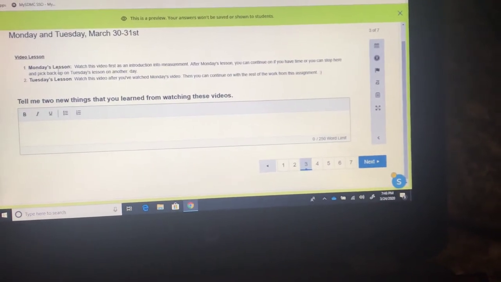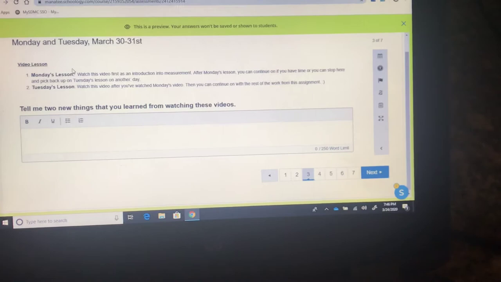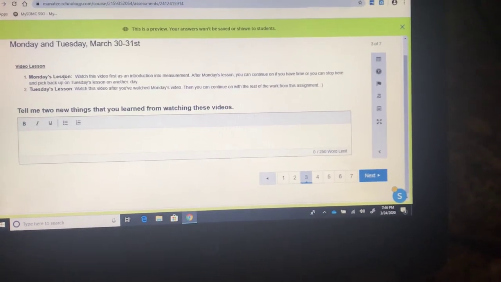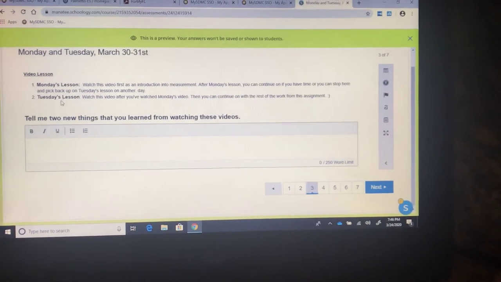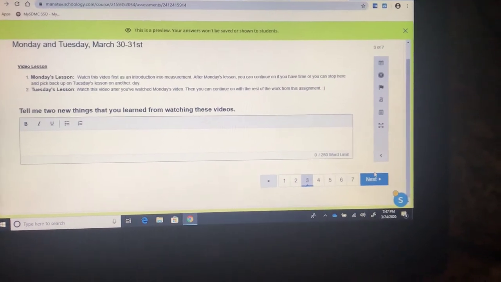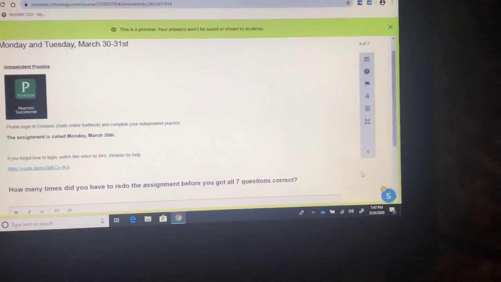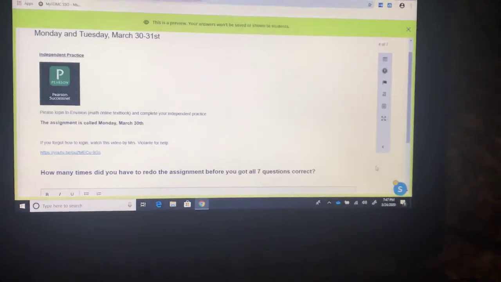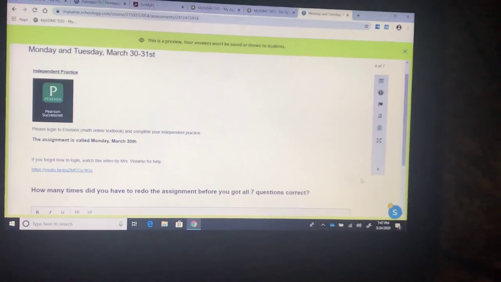You'll click on that. And this one has 2 lessons together because you can spread it out over 2 days. So you'll click on Monday's lesson, do what you have to do in the lesson on the video. Then the next day, go to Tuesday's lesson. When you're finished with that, click next. And the computer will save where you're at. So if you break this up over 2 days or 3 days or 4 days, it will save your progress so you don't have to worry about that.